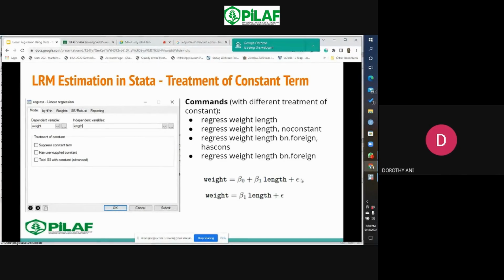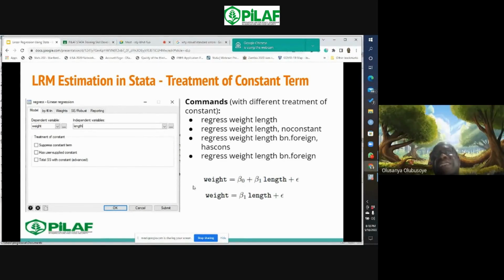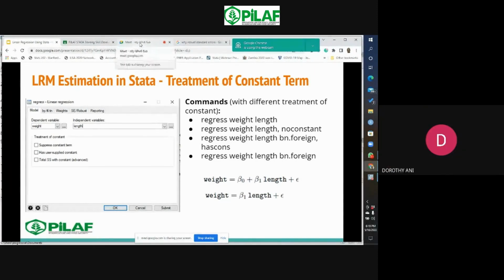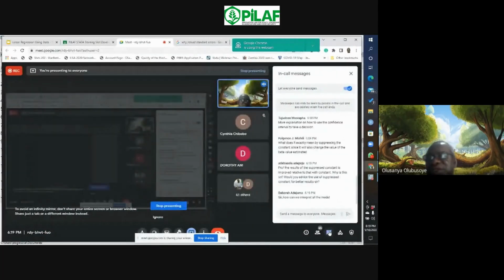Generally you will regard them all as constants, but STATA makes a distinction between constant and coefficients. This beta naught, STATA sees it only as the constant in the model, but actually it is the intercept. Any other one, STATA sees it as a coefficient. Do I answer your question now? Yes, Prof. Great. Any other good question?